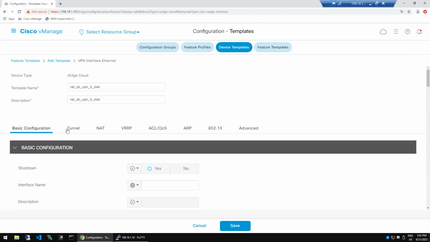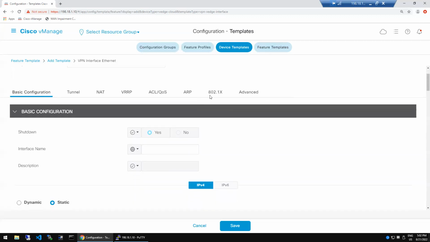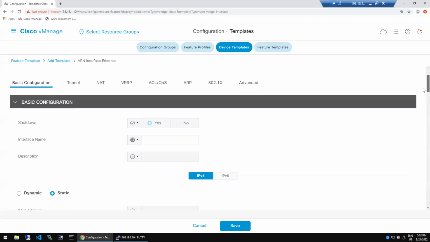Now over the interface you can give the tunnel, NAT configuration, VRRP configuration. If it is a service side VPN, you want to create redundancy in terms of gateway. You can do the ACL and QoS configuration, that is part of localized policy, some sort of ARP configuration. You have the 802.1X configuration if you want to provide some security related to integration with ICE and all. Then some advanced features are there. Okay, let's see all these one by one.